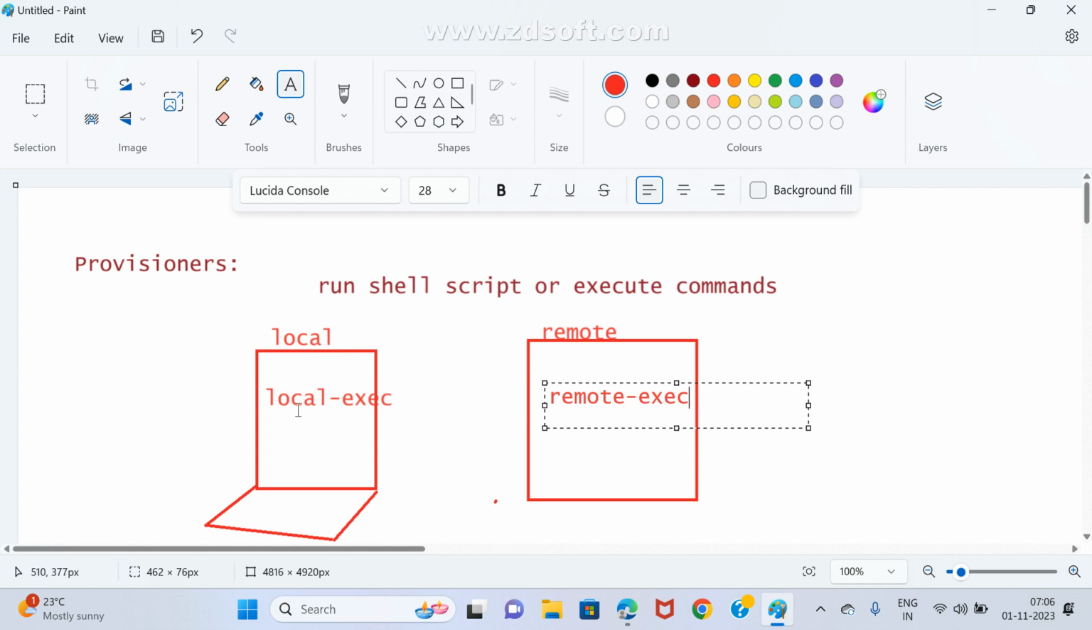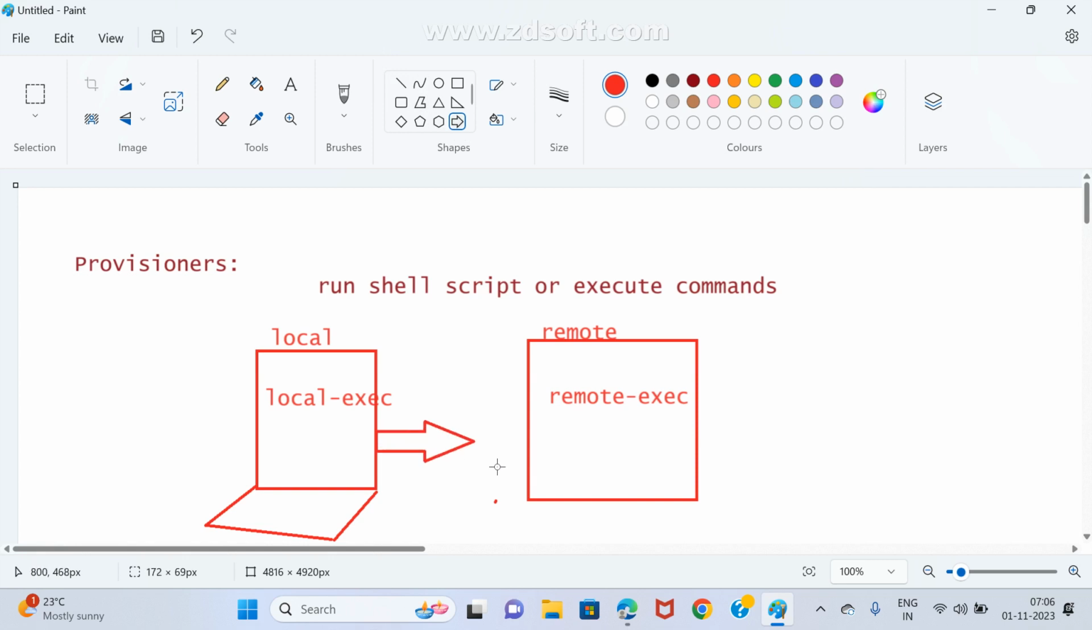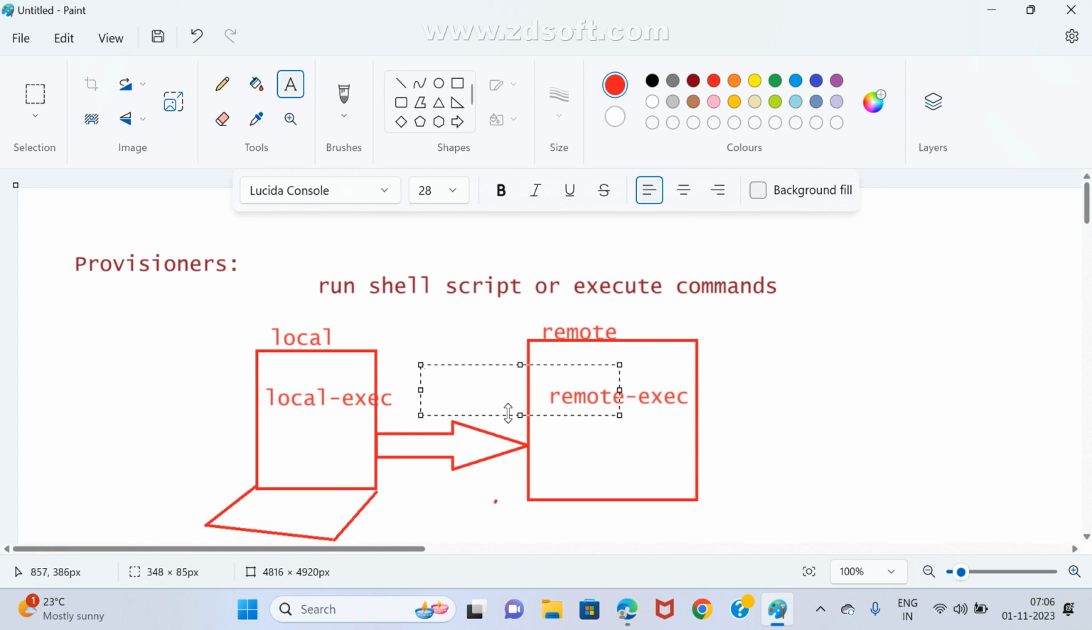One is the local exec system. If you want to work with remote exec, everything is on remote only. If you want to work with local, everything will be created locally. But by using the file provisioner, we can move data from local to remote. We can transfer data from local to remote. This is the file provisioner. I think the three words are clear.